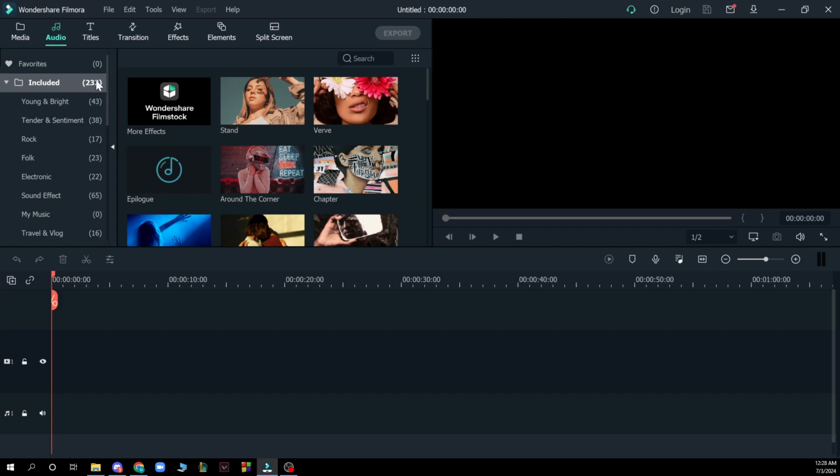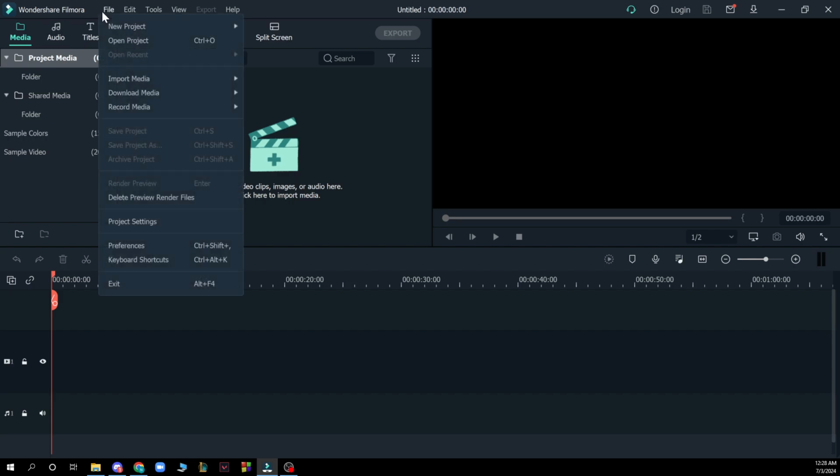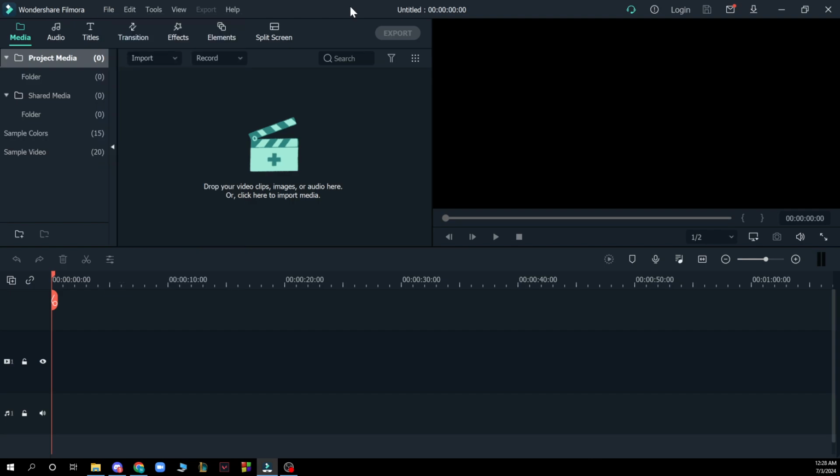But if you want to add your own music and audio, you can click when you're on media. You can click on file, click import media, then import media files, and then find the files that you want to import. You can also press Control plus the letter I, and then it will pop out for you and you can do it like that.